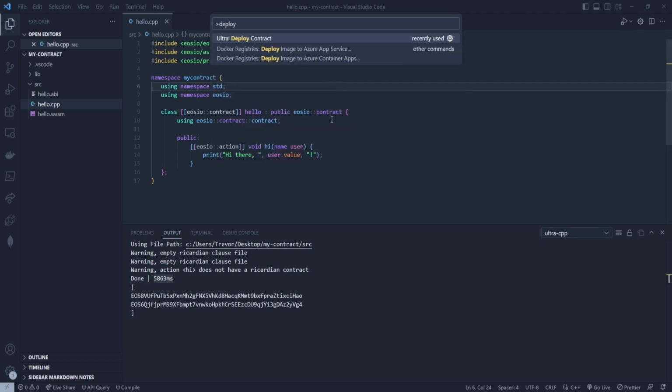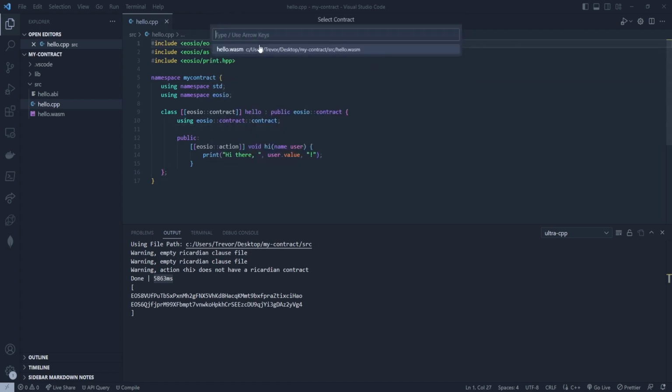If I go up here and go to deploy contract, it's going to prompt me, hey, which compiled smart contract do you want to deploy? I can select that out of the system here. And if I go over and select a different endpoint, I can even select my own local network if I'm running one. But instead, I'm going to go to the Jungle testnet.